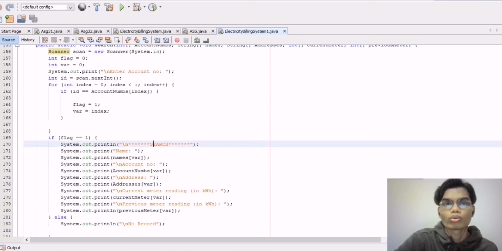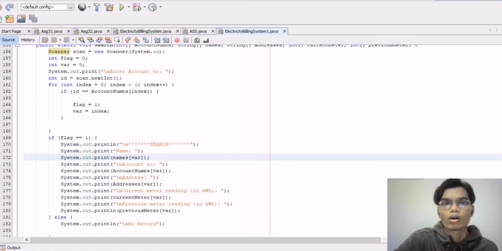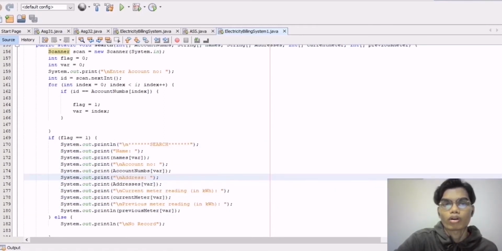If the condition is true, if flag equals 1, then you are going to display this. If the condition is false, it means that the account number that the user entered is not in the array list that we have created before, and the system will display no record.